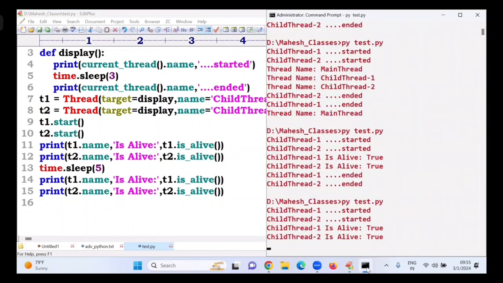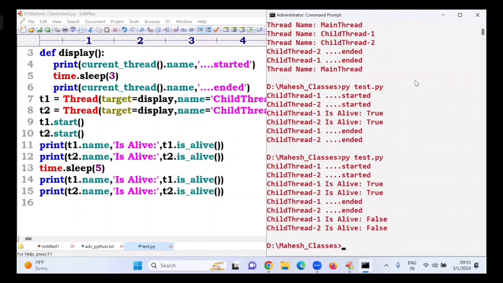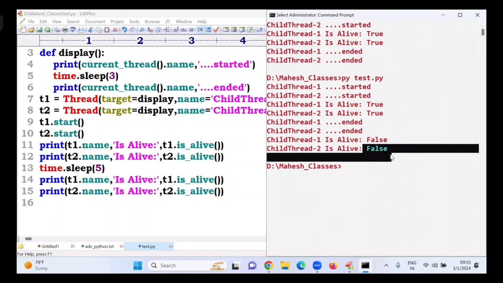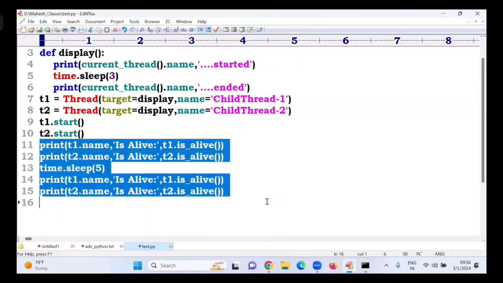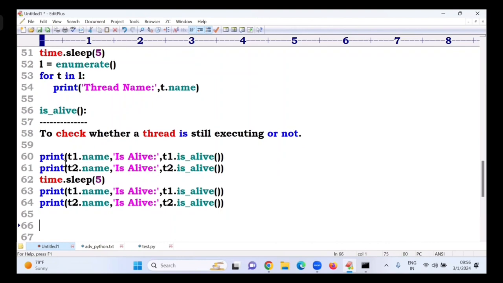Because the threads completed their execution work. Only the main thread is there. Child thread 1, child thread 2 are false. That is called is_alive. It is to check whether a thread is still executing or not.